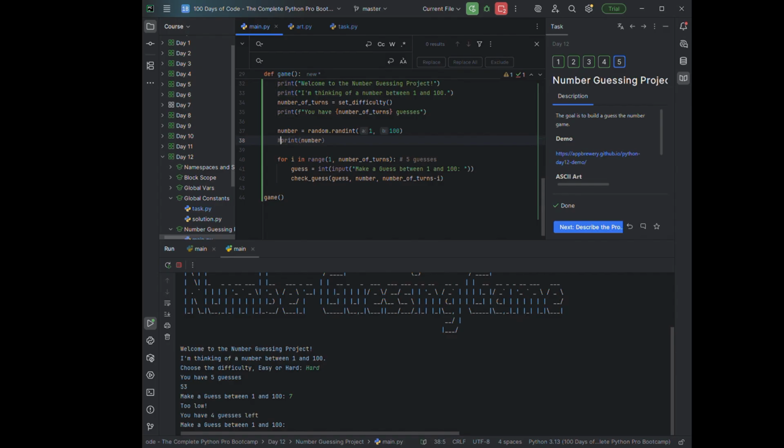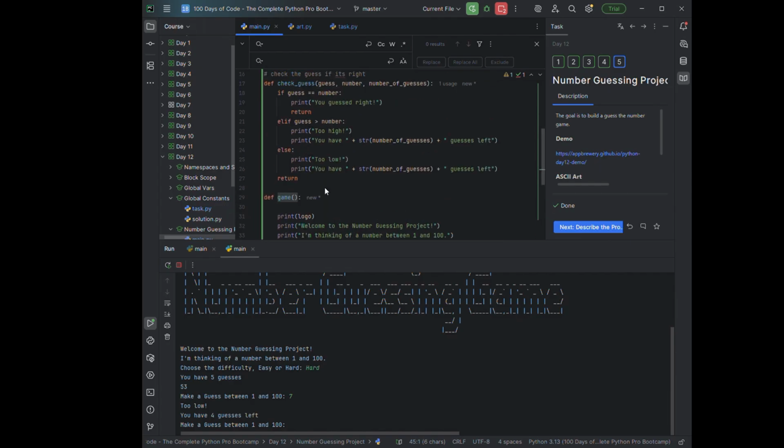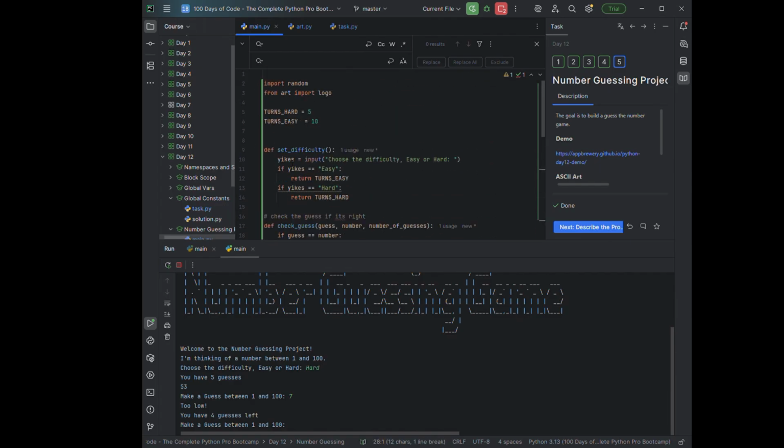Right? Done. Way to go. So we have a game that's continuously running. We have 3 functions, and we have 2 global variables, and we have imported a module. Way to go. That's it.